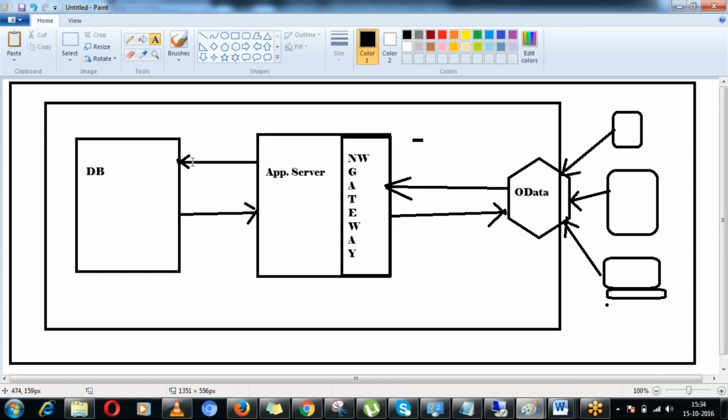So what are the old things? Database, application server, and R3 architecture. These are the old things. So what are the new things? The new thing is this one: NetWeaver Gateway.